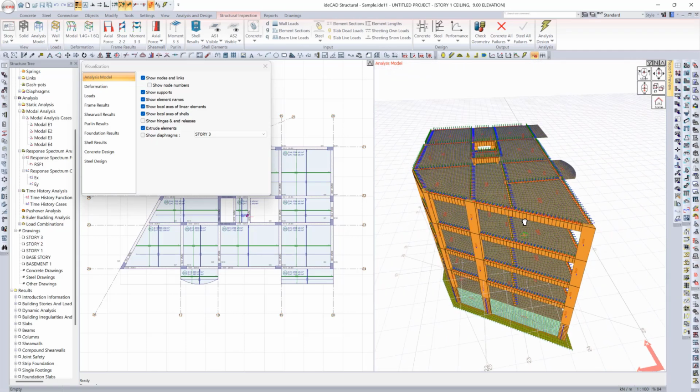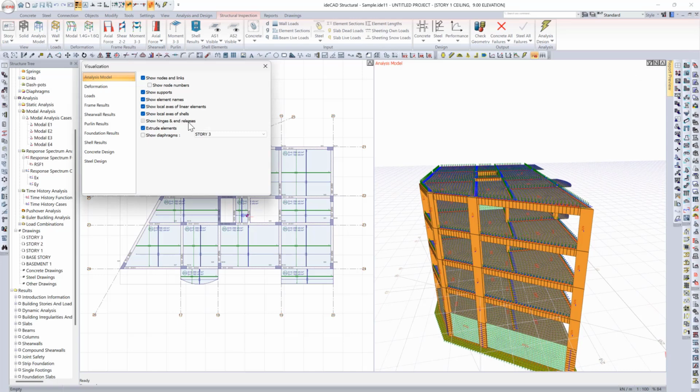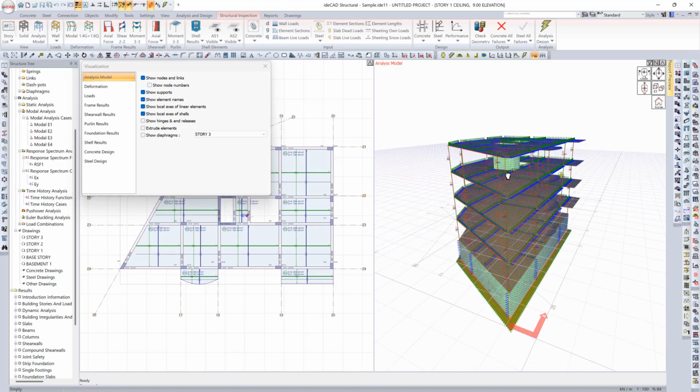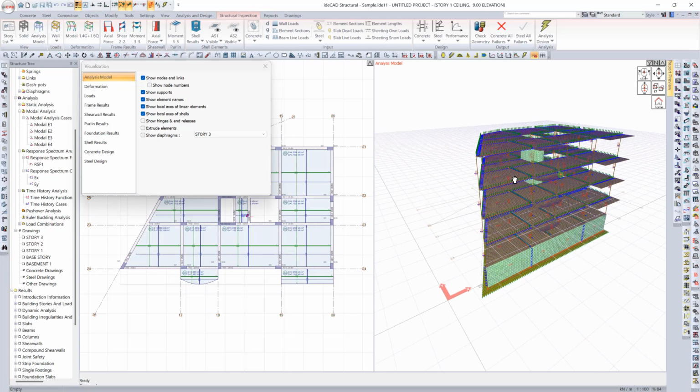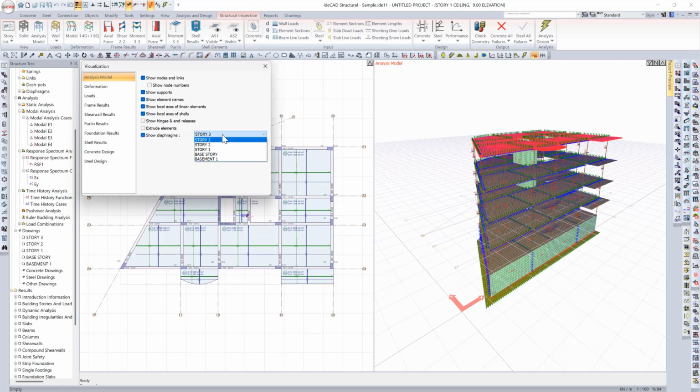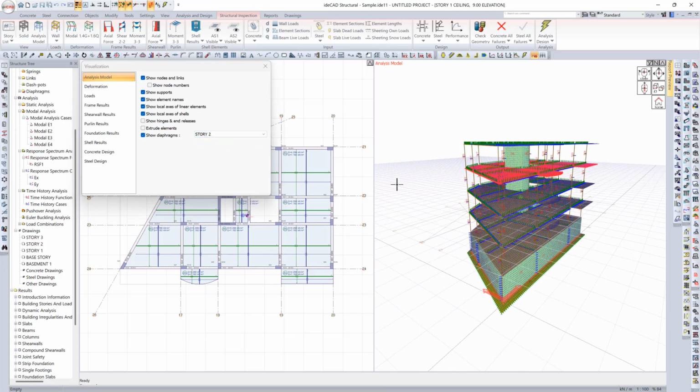Show hinges and end releases. This option highlights hinges or released connections defined on structural elements. These details are essential for understanding rotational behavior and degrees of freedom in the frame. Extrude elements. When enabled, elements are shown as solid volumes instead of simple line representations. This gives a clearer visual of the structure in 3D. Show diaphragms. Finally, if this option is checked, all defined diaphragms in the structure are displayed, organized by story. This is useful after running the analysis, especially when reviewing diaphragm behavior.